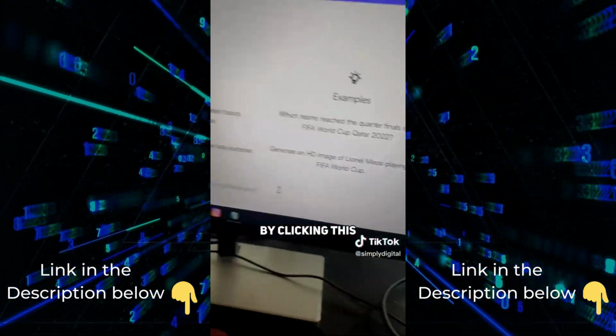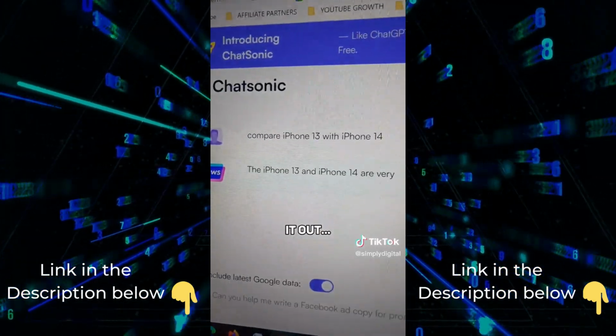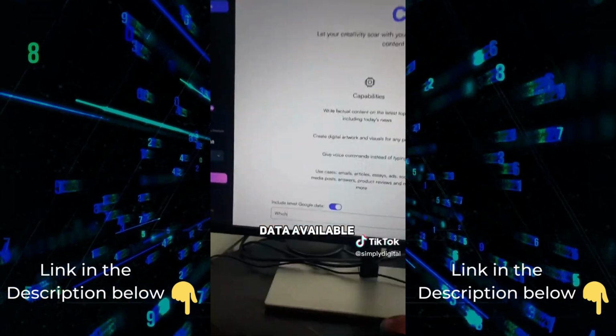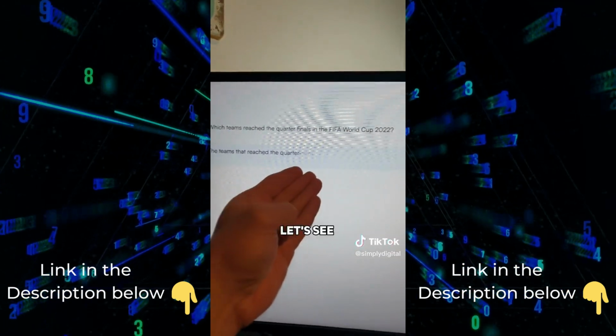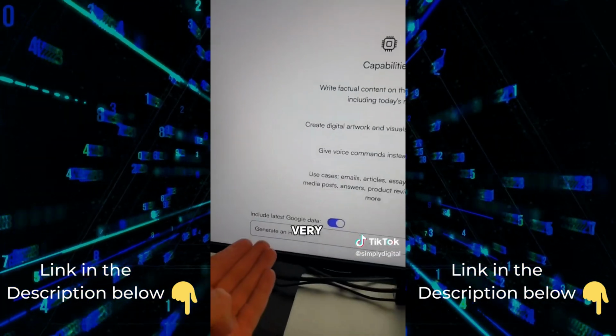By clicking this, compare iPhone 13 with iPhone 14. And check it out, you're gonna get a full detailed answer with the latest Google data available. Insane. Which teams reached the quarterfinals of the World Cup? Let's see. You get a very detailed answer and a very accurate one.